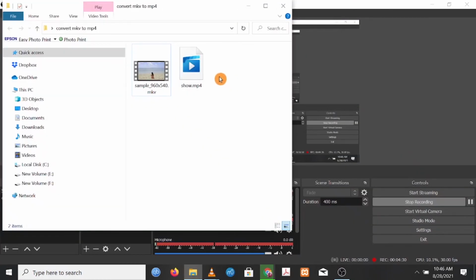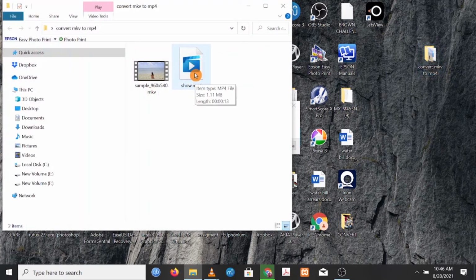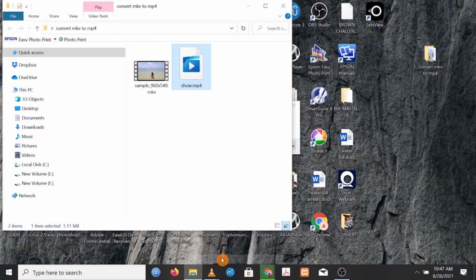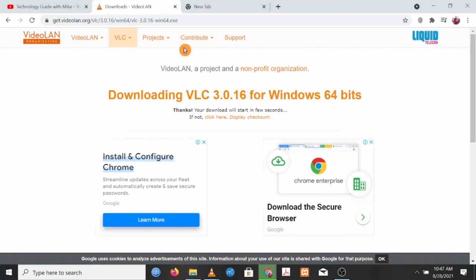Check on my folder. I can see, yes, we can confirm we have show.mp4. I can confirm if this is an MP4 file. Just right click and go to properties, and yes, the file type is MP4. So that is how simply you can convert an MKV file to MP4 using VLC.